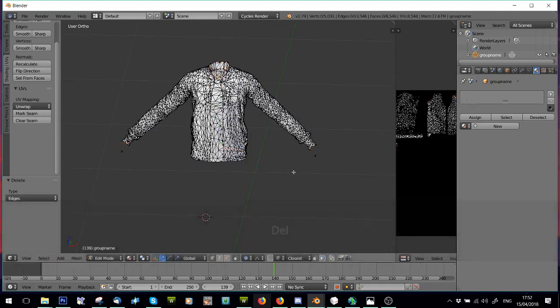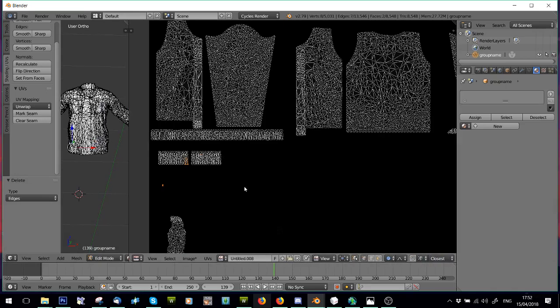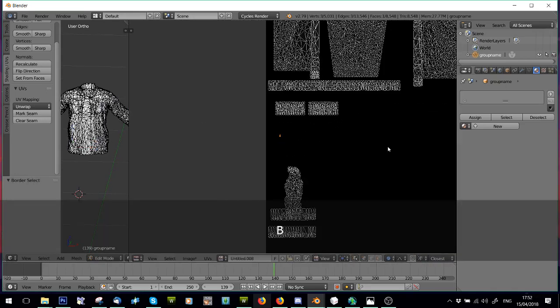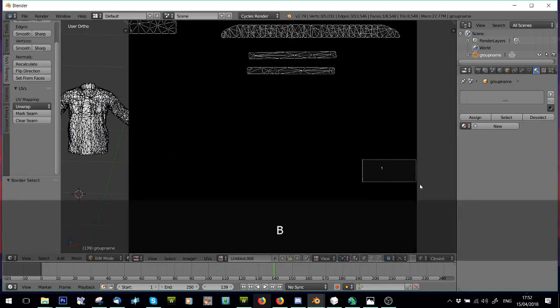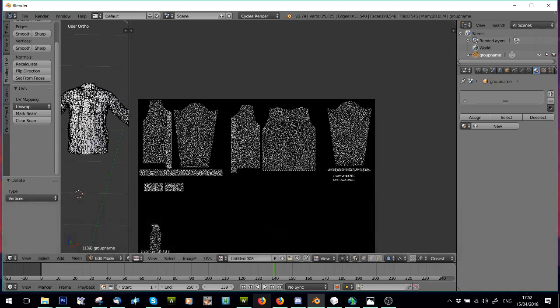Sometimes you'll get some little leftover pieces, which you can usually also see here, and wherever the hand would be over here. Just delete those as well.